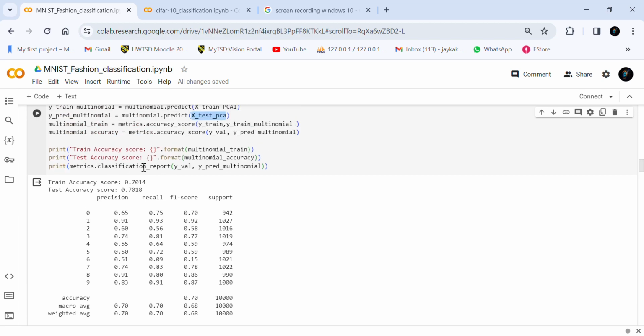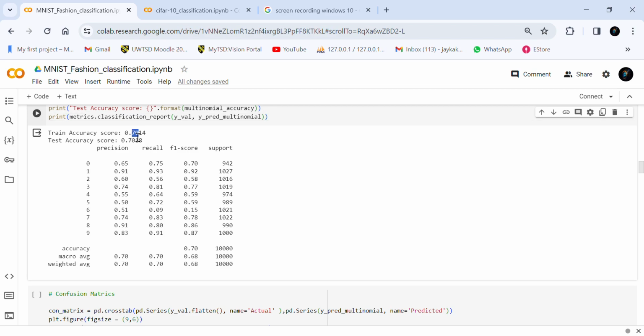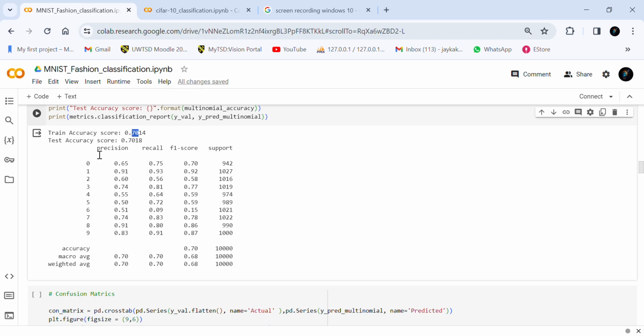and at last I printed out the training accuracy score and testing accuracy score, and after that I also printed the classification reports of our model. So as we can see, the 70% accuracy of training data set, and the 70.18% accuracy in testing data set. Here we can see the precision, recall, F1 score, and support of multinomial logistic regression model.